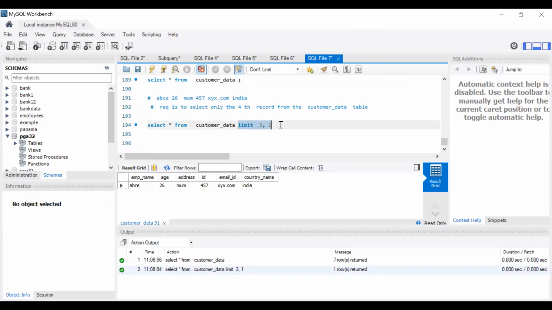So can I say this part is clear to everyone? If I say something like this, select star from customer data, itna part to clear hai. Only thing is I am adding a limit. In limit, if I remove this thing, then this part is also clear. It means it will select the first 3 records. अब change क्या आया? Change आया सिर्फ इतना. ठीक है. अब ये जो change, this change is slightly tricky.